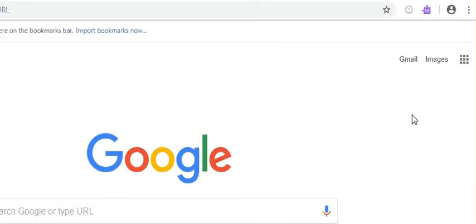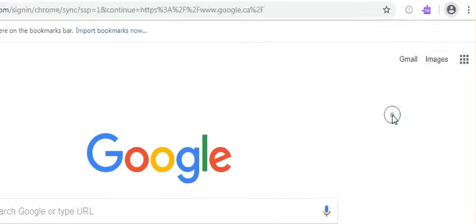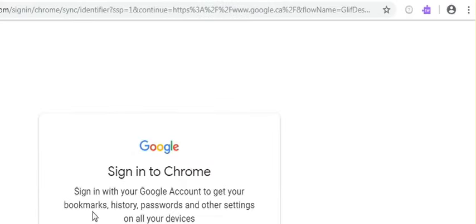All right, we're going to show you how to sign into Chrome. Once you open up Chrome, you'll see that you have this icon here. It says Current User. You can click on it, select Sign into Chrome. Then it's going to take you to your Google Sign In, during which you are going to type in your email address.